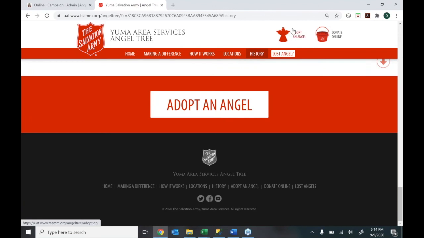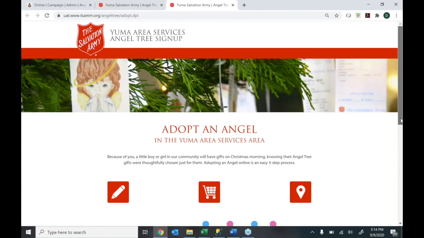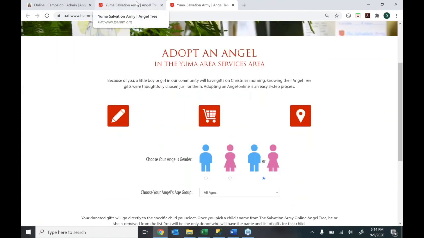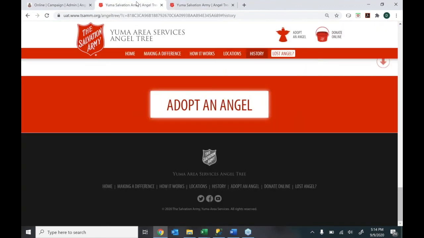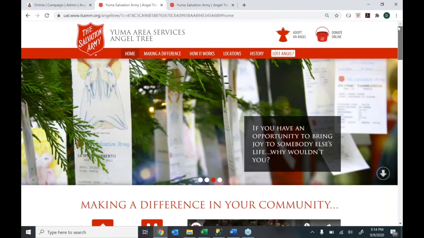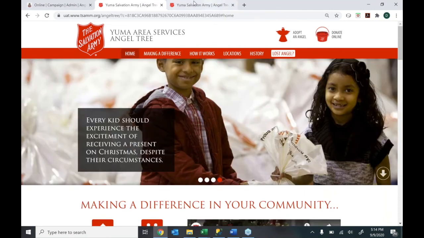So there's a link at the top that says adopt an angel, or down here at the bottom, a big button, adopt an angel. And that's going to take them to this next step, which is the angel adoption. If you already have a super duper Christmas related website that you use and you don't want to use this public Angel Tree site that you get with this program, that's fine. These are two separate links.